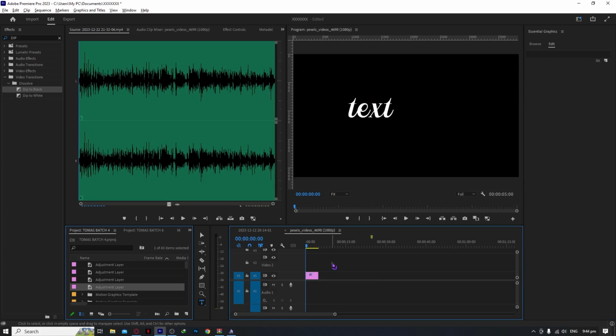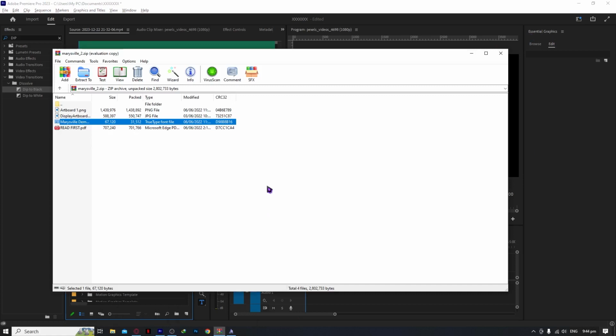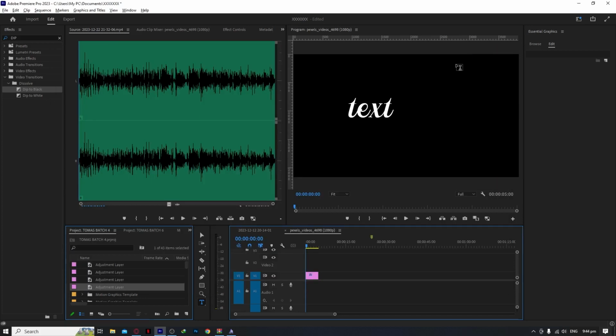But if it doesn't appear to you right away, then you can try restarting your Premiere Pro, closing it and opening it again. But when you download a font, it would probably have this installation file right here so that you can install it easily. So that is basically how you can add some fonts here in Adobe Premiere Pro.